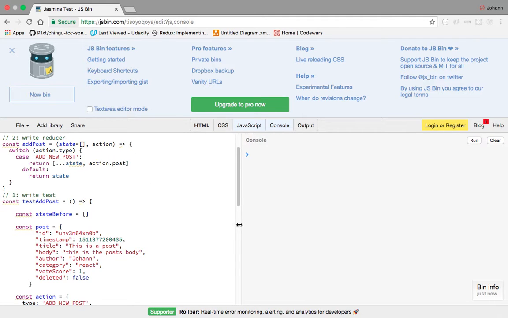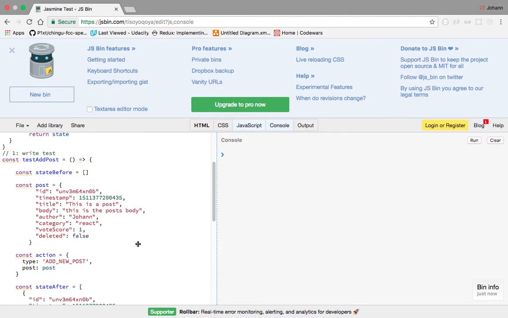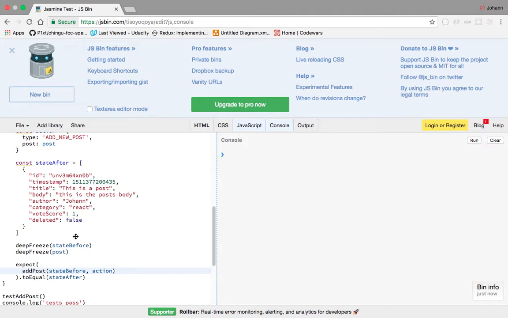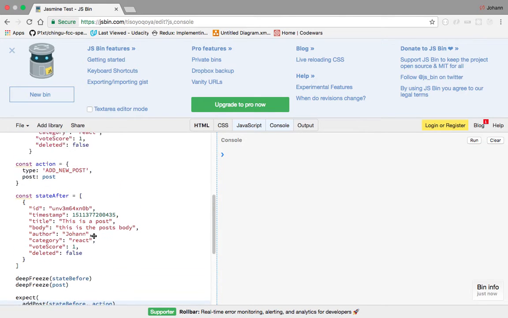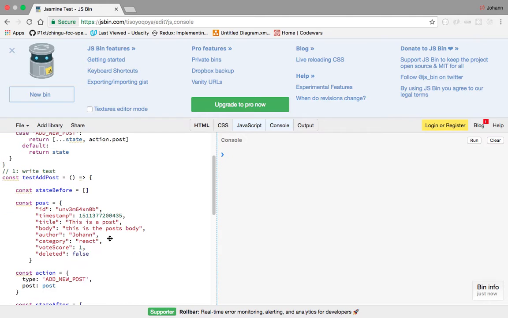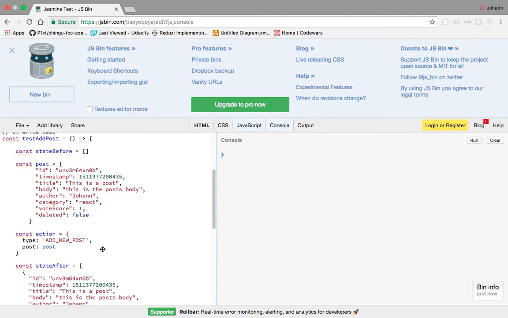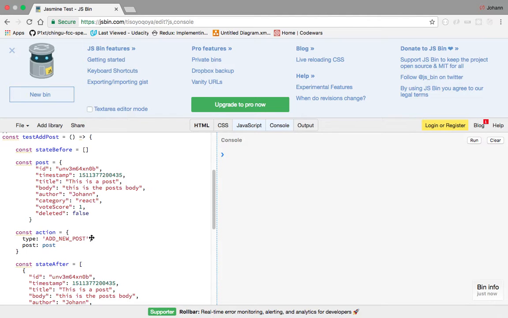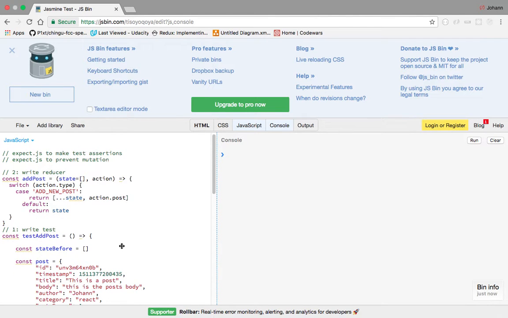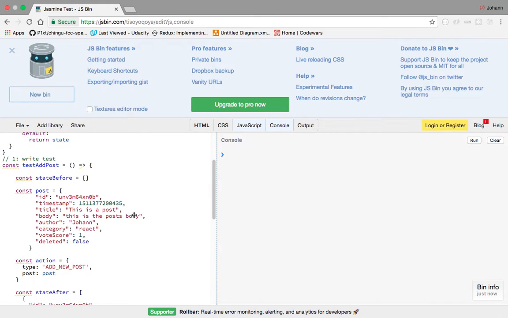In this example, I have a little reducer that adds a new post to current posts, and I'll begin with writing a test using deep freeze to make sure of no unexpected data mutations, and expect to check whether my reducer returns a deeply equal result to something that I set as an object that I pass to my reducer, and to make sure that the reducer returns the exact same object.